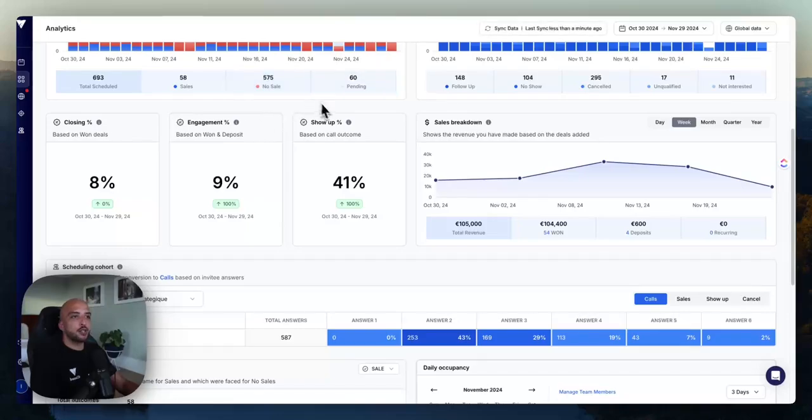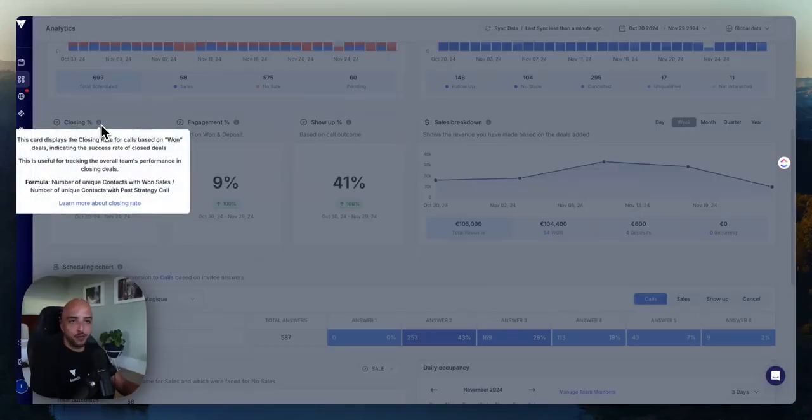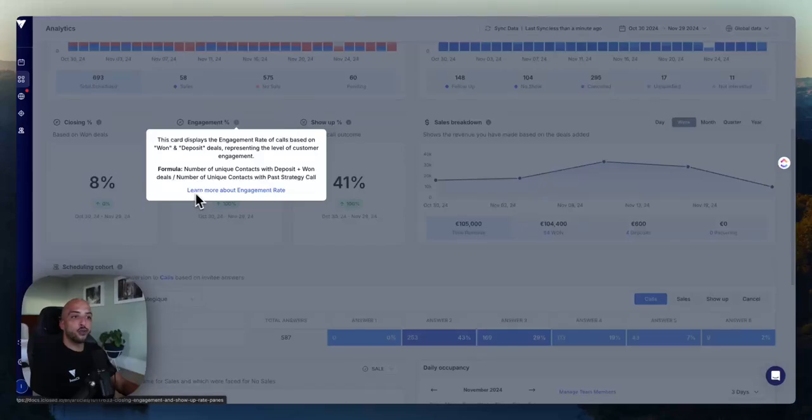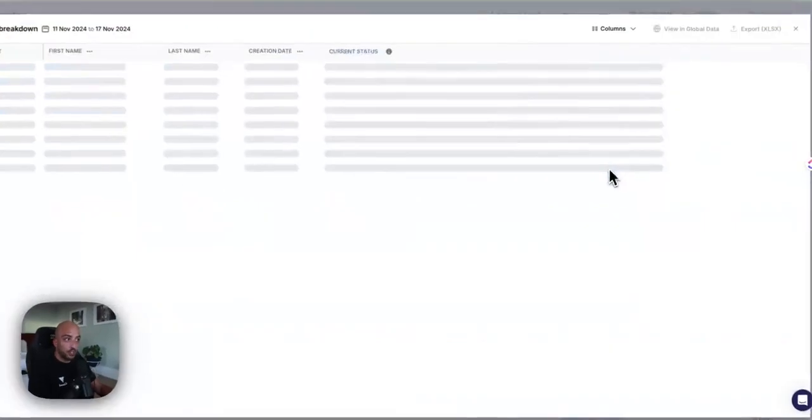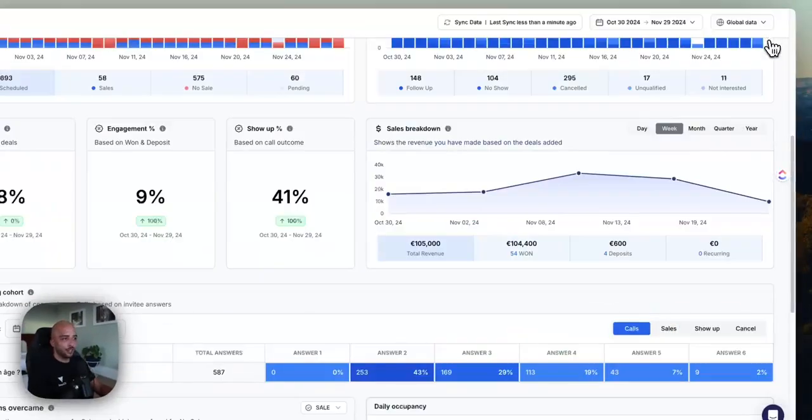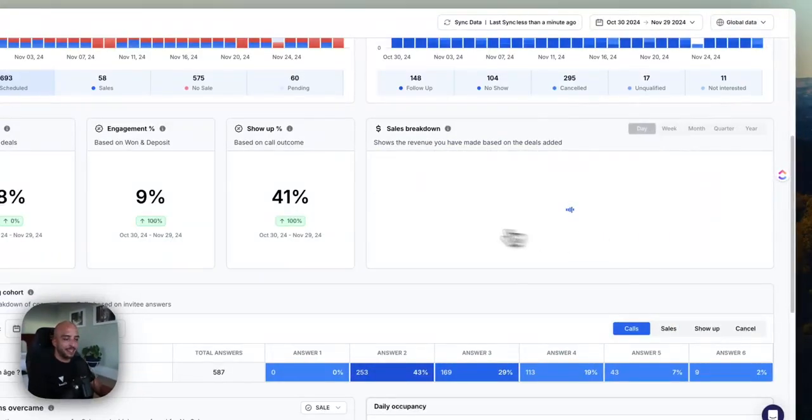Closing rate, engagement rate, show up rate. Again, you have the formula for every component and explanation along with the full documentation. I can see the full revenue breakdown to know exactly, okay, where the revenue comes from. I can click on one single line and have the details over here. Same again by day. It's just amazing.